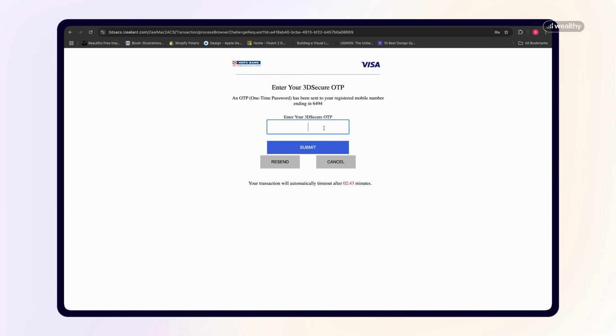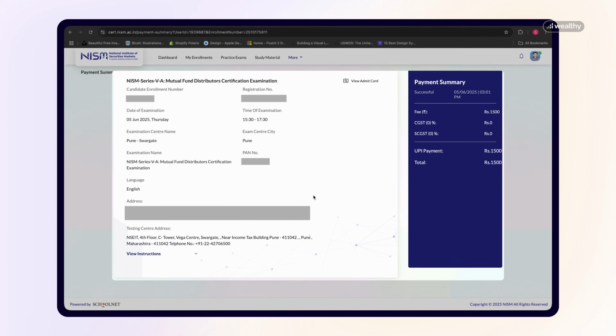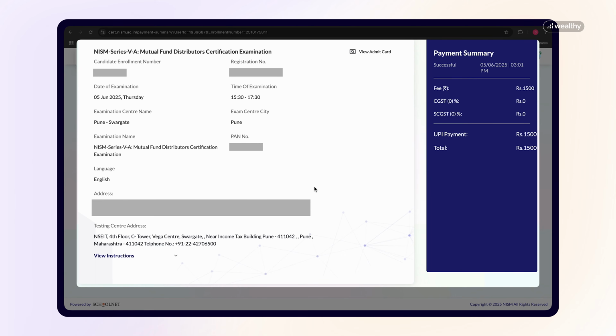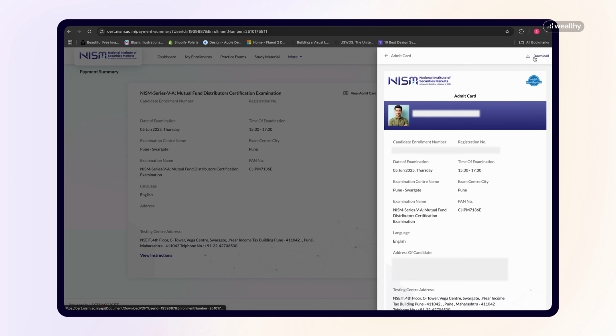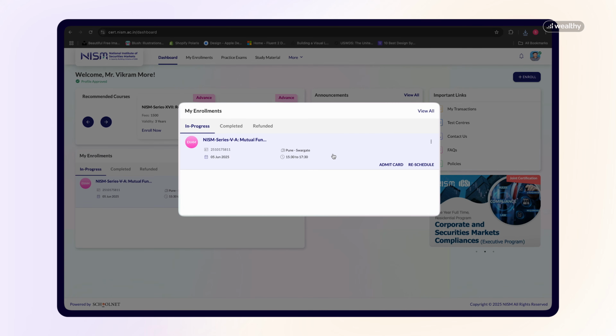Once the payment is successfully processed, you will receive a confirmation pop-up indicating that you have successfully enrolled for the NISM VA exam for mutual fund distributors. Retain the payment summary for future reference if necessary. On the upper right corner of the payment summary page, you can view the generated admit card. You will also get the option to download it. Now go back to the dashboard to view your enrollment details and track the progress of the same, along with the option of rescheduling. You're now ready to take the exam on your scheduled date.